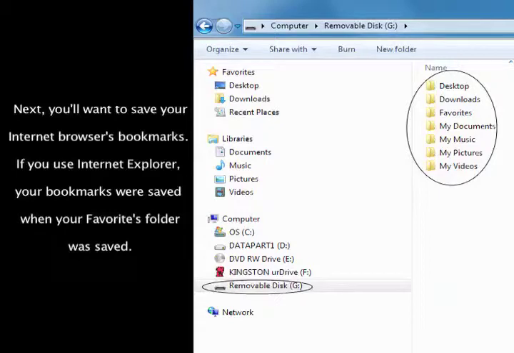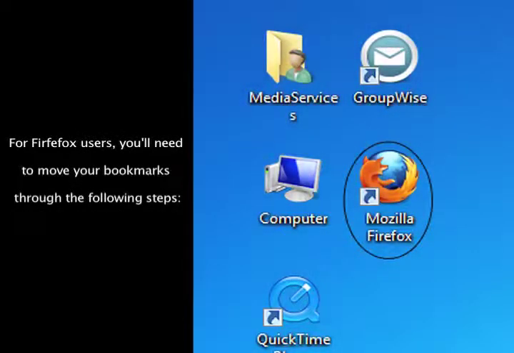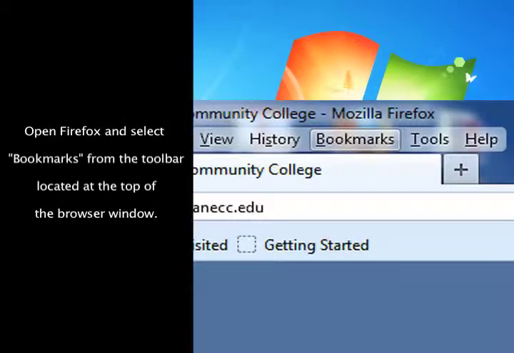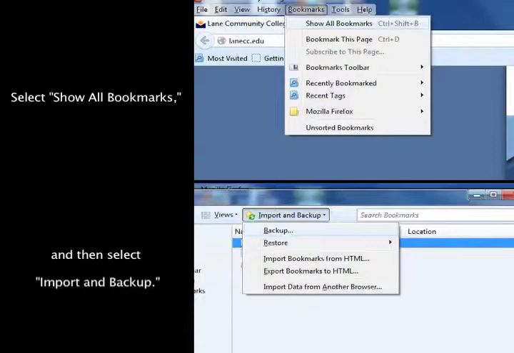Next, you'll want to save your internet browser's bookmarks. If you used Internet Explorer, your bookmarks were saved when the Favorites folder was copied. For Firefox users, you'll need to move your bookmarks through the following steps. Open Firefox and select Bookmarks from the toolbar located at the top of the browser window. Select Show All Bookmarks, and then select Import and Backup.